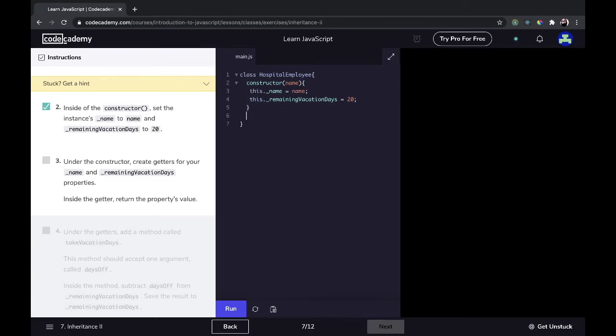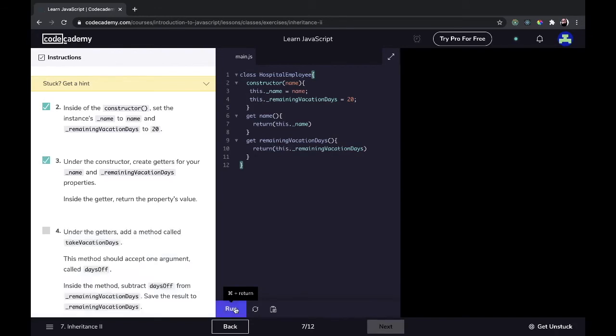Okay, so we will make a get name, and that's a method. And in there, we're returning the property's value, this.\_name. And we need remaining vacation days as well. So get remainingVacationDays, no underscore in front of it. And we make our method and return this.\_remainingVacationDays. Let's see if that's all right here. Let's run that. That works.